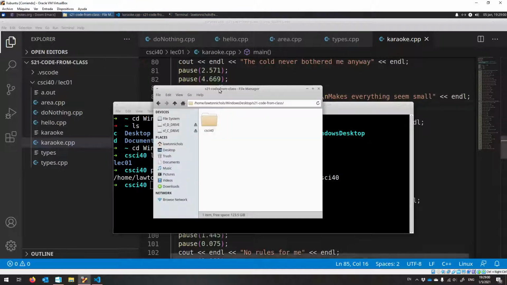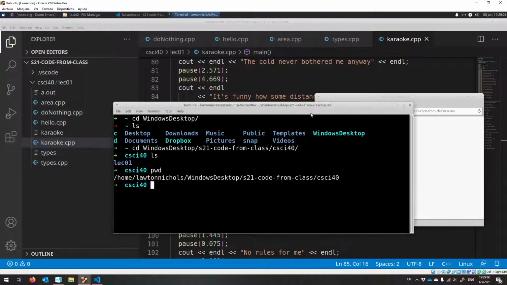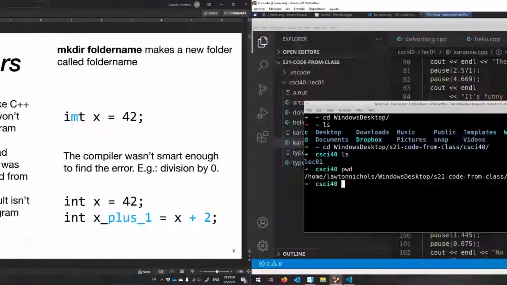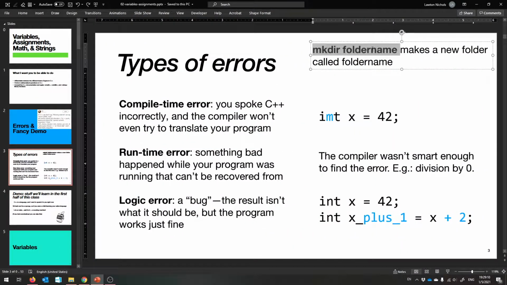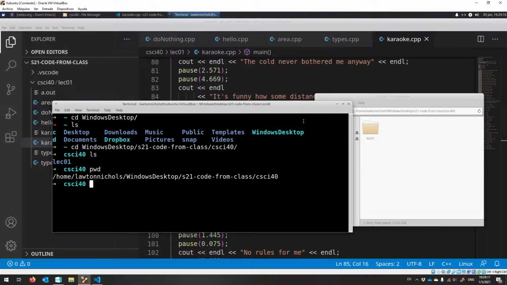Well, I know how to do it on the file browser. I can just right-click and say create folder. But no, we're going to do this on the terminal. And the command to do that is called mkdir. mkdir, and then the name of the folder, makes a new folder in your current working directory called that folder name, whatever you want to call it. So I'm going to say mkdir lec02.